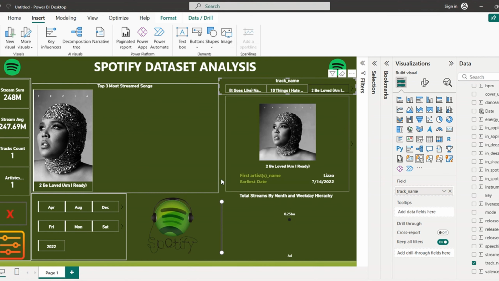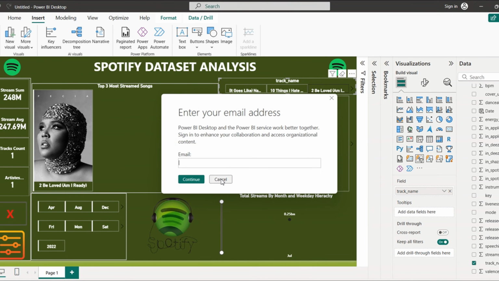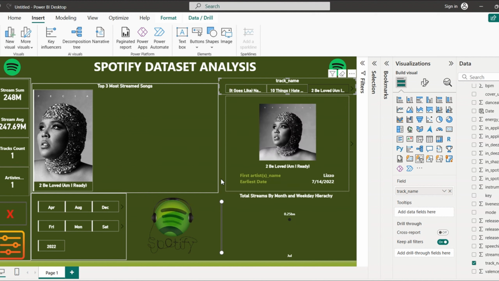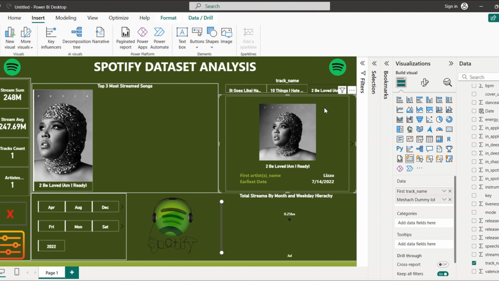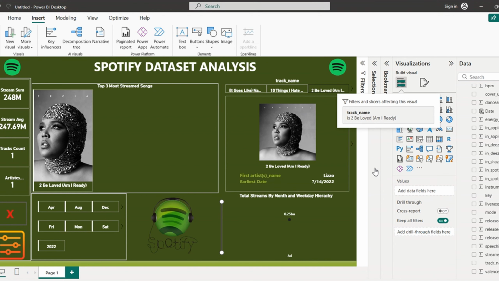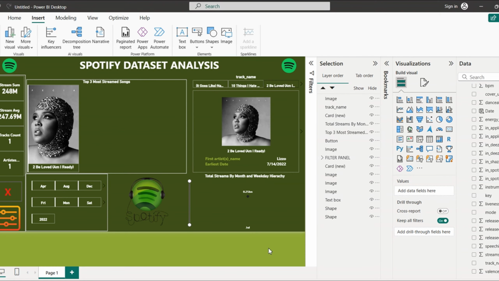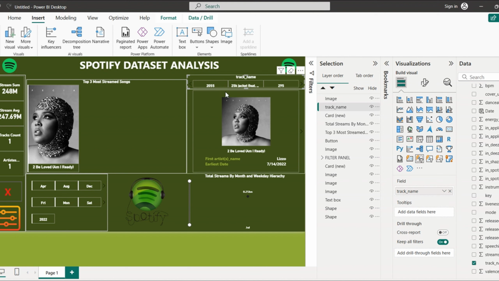And all of them, especially with the card, you can see the information for it behind, right? So this is for Lizo, and then if you flip it behind, you can see all the information regarding this particular track, all right? And you can flip it back to the front again. So we can just move on to the next, 2025, and the next.